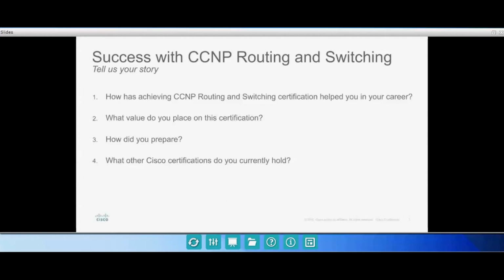Next question is what other Cisco certifications do you currently hold? So in addition to the NP, I've also got my CCDP and my CCNA Voice and my CCNA Wireless.